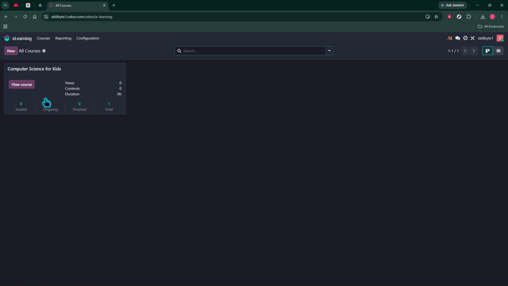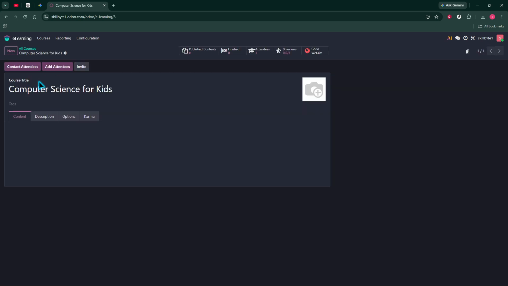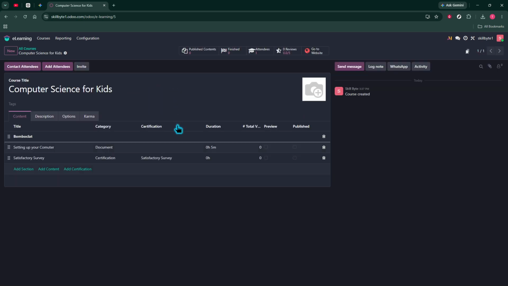Once you're inside the eLearning section, click on the course you want to invite the student to. Make sure you choose the correct course before moving forward, since the invitation you send will be tied to that specific course. After opening the course, click on Invite. This opens the invitation panel where you can control how the student will receive access.